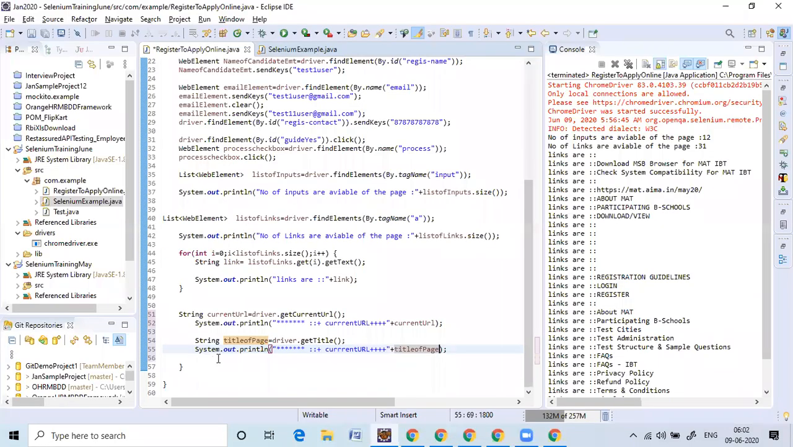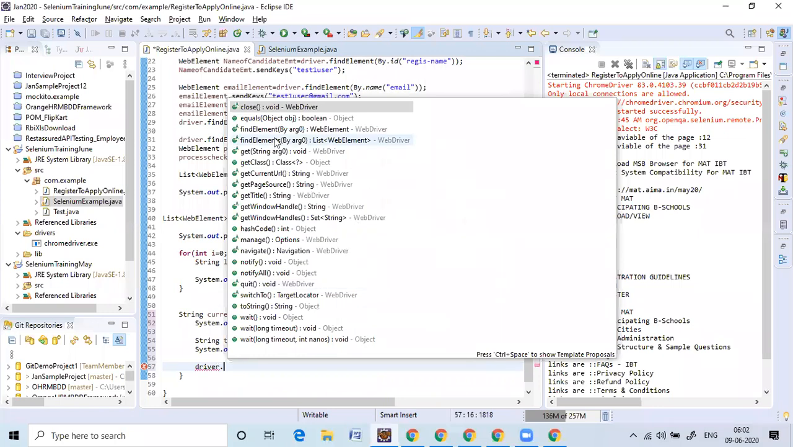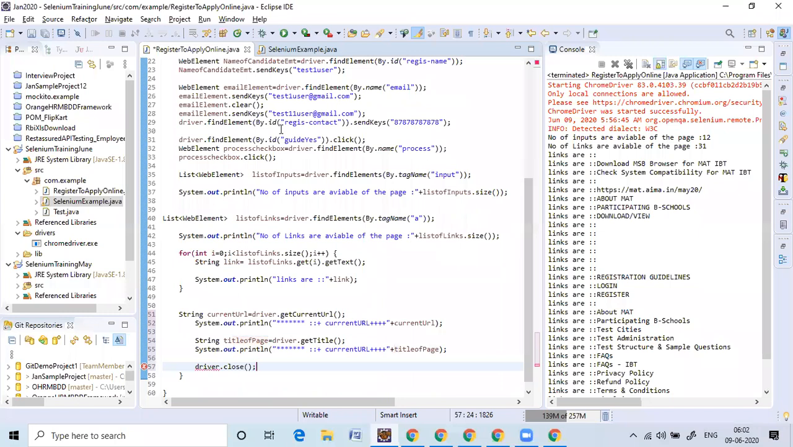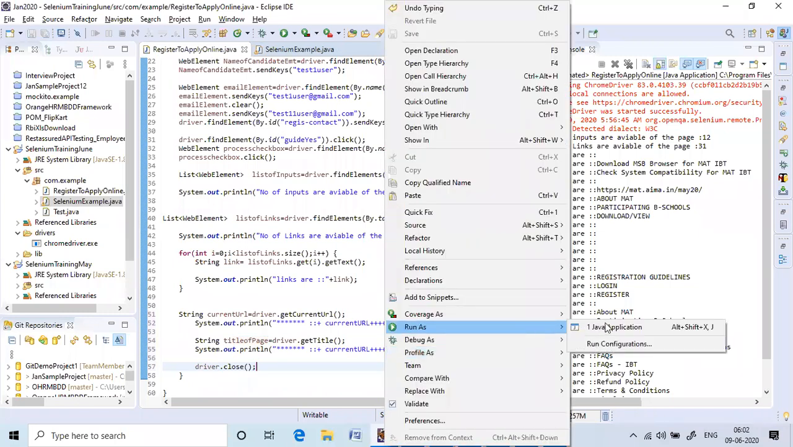Other methods will be used later in advanced topics. So these are the basic topics. Whenever you have time, just open any browser sites and explore those. Okay, run as Java application.